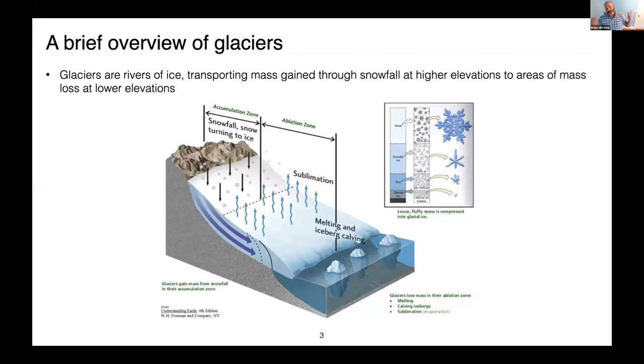So, glaciers: rivers of ice that transport mass gained through snowfall at higher elevation to areas of mass loss at lower elevation. We're accumulating mass at the top, and everything flows down under the weight of gravity. Mass loss occurs down here in what's called the ablation zone, either by melting off the surface, melting off the base of the ice, when it comes into contact with oceans and lakes, or calving of icebergs off the front. A little bit of mass is lost through sublimation, but that doesn't end up being terribly important in the overall scheme of mass loss.